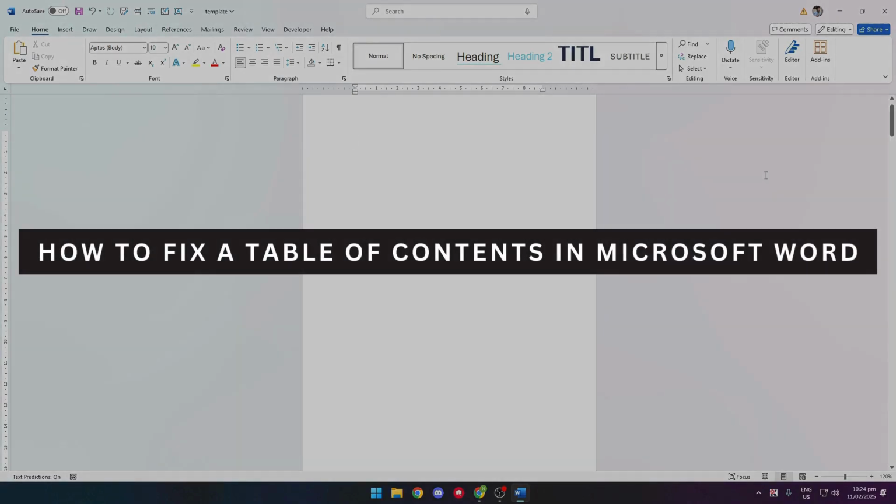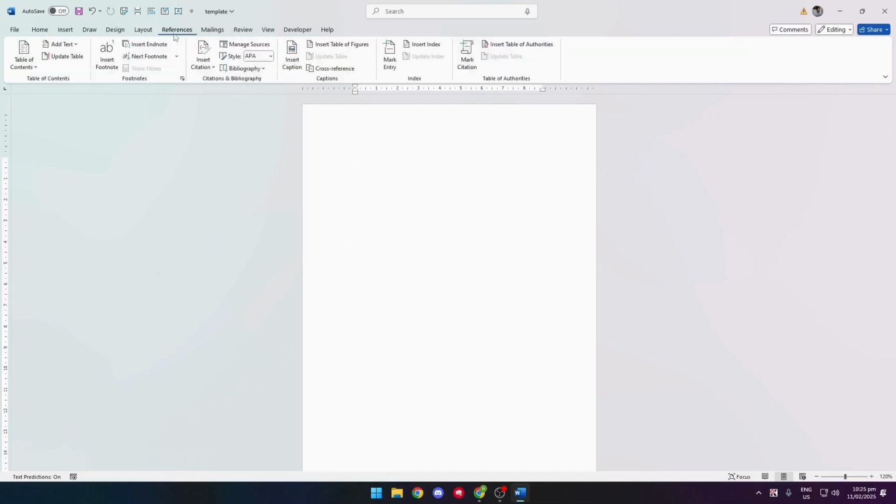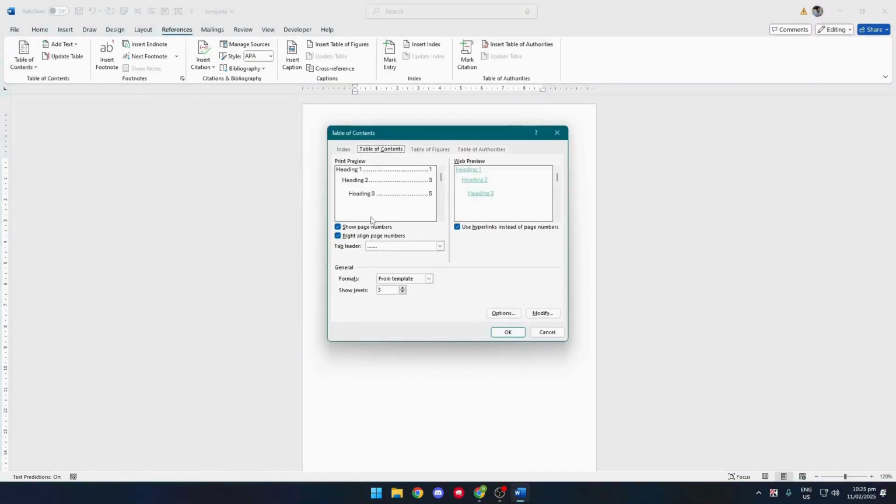Let's see how to fix the table of contents in your Microsoft Word document. So first off, we would want to open Microsoft Word. And as you can see here, we have our document ready. Now to create your table of contents, simply click on the References tab, click on Table of Contents right here, and click on Custom Table of Contents.